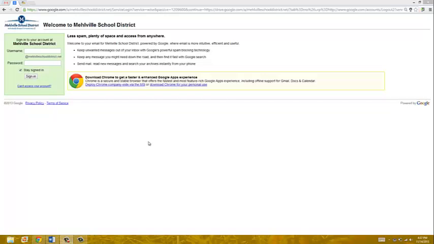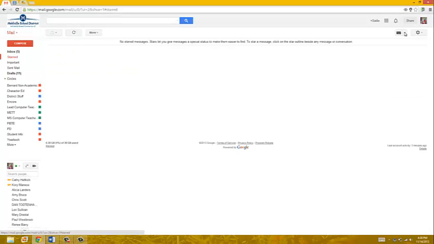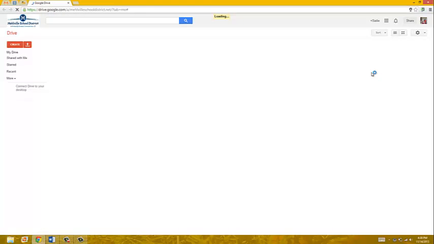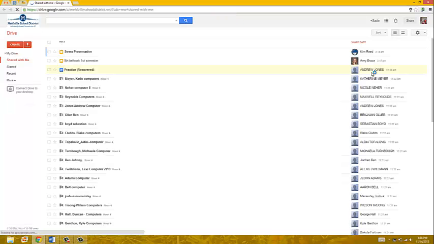If you've not already logged into your Google Drive, you'll need to go ahead and do that. You can either go to mehlvilleschooldistrict.net and enter your district network username and password into the little green box. You don't need to enter the @mehlvilleschooldistrict.net because the little green box already gives it to you. So go ahead and do that. Or if you're logged into your email, you can quickly go to the little grid in the upper right-hand corner and click on Drive, and it'll take you right over to your Drive.